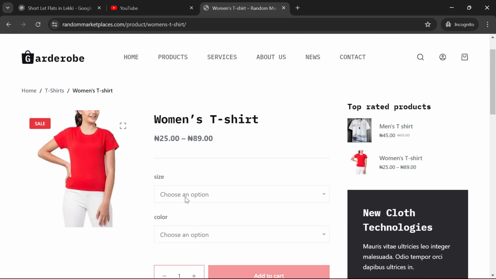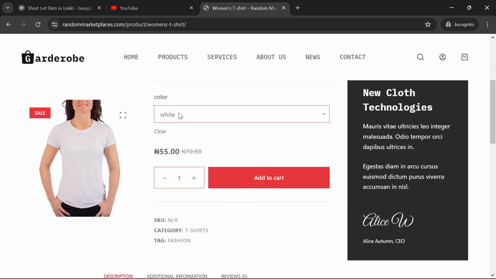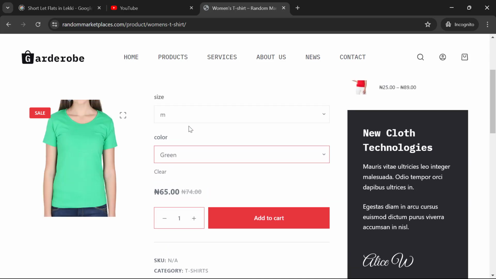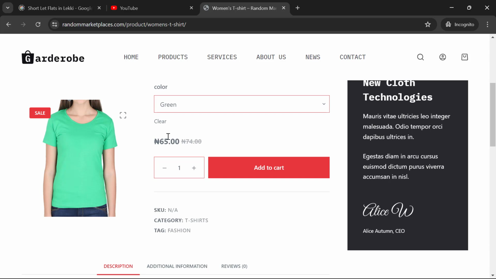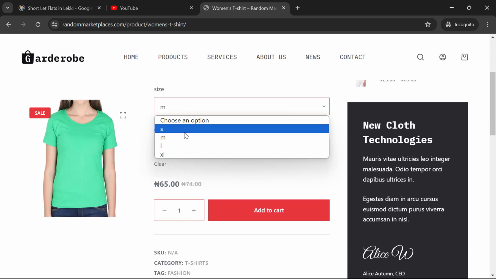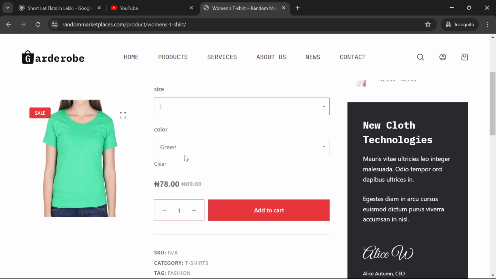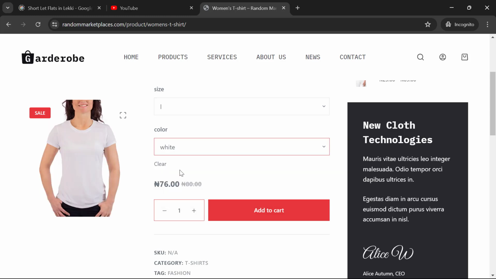You can choose the size, medium, maybe you want it to be white, maybe you want it to be green. So this is a variable product. You can select, and if you notice, as I select the product from here and I click here to maybe change it, you see it changed. The prices also change.